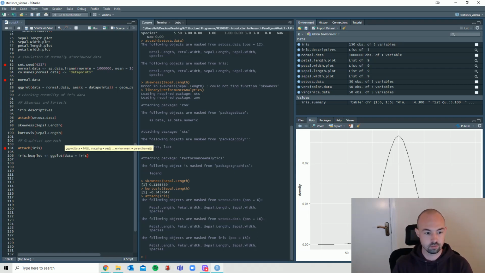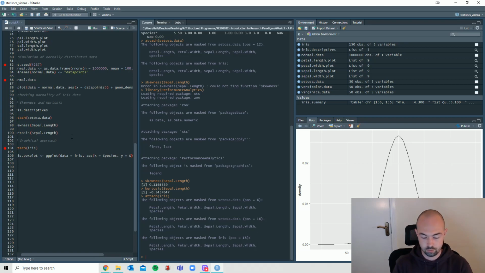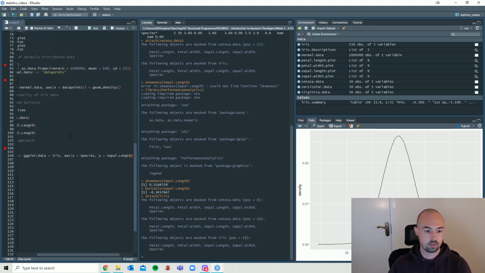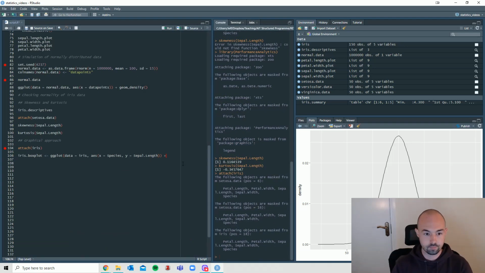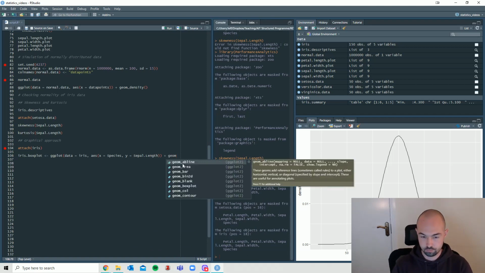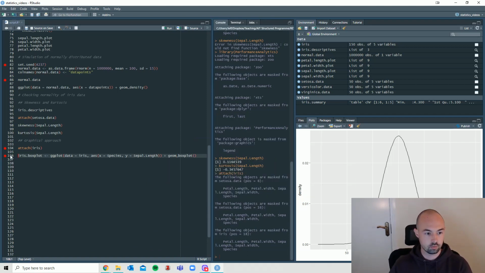So data equals iris, our x-axis will be our species, and we'll stick with the sepal length variable. You may want to use a different variable. Y equals sepal length. I'm going to just move this in for a moment. And a box plot. So very simple, and I should also then take a look at it afterwards.